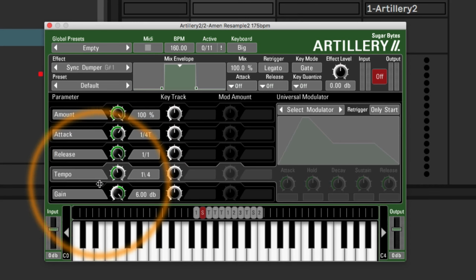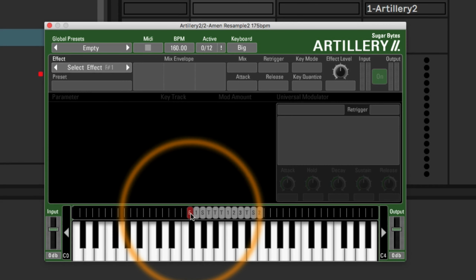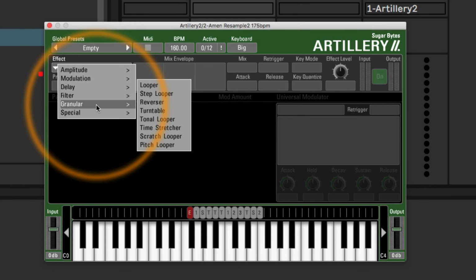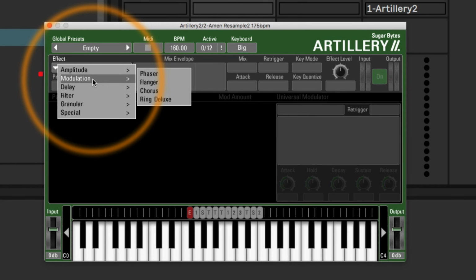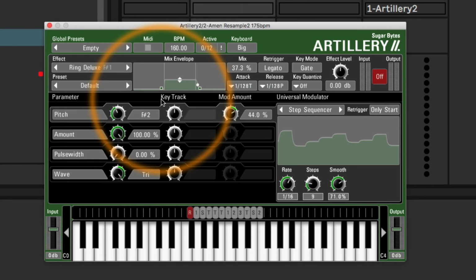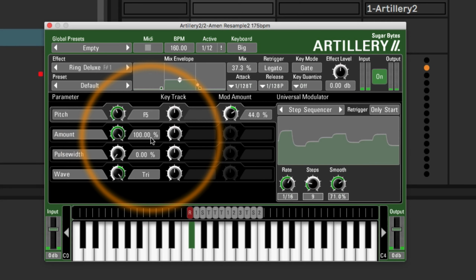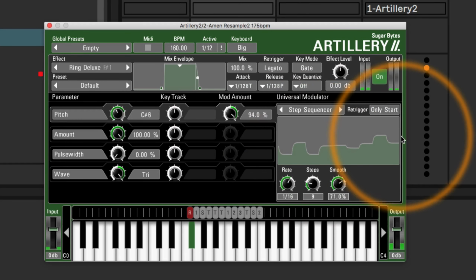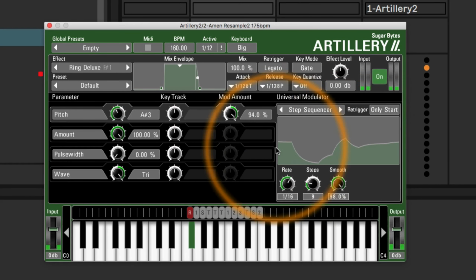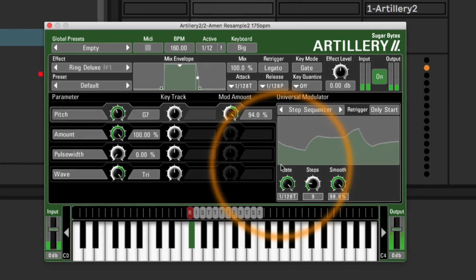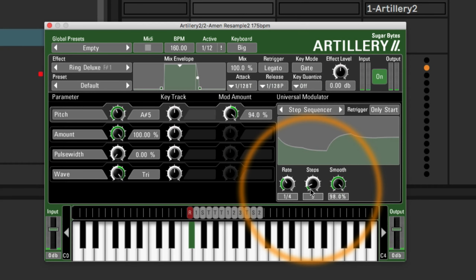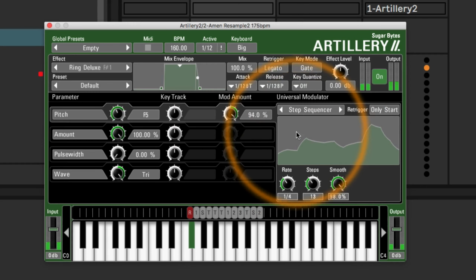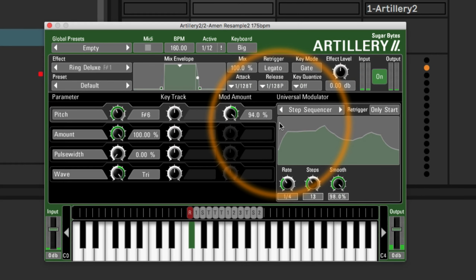I'm getting carried away, you know, and you can see why, because there's just an insane amount of fun to be had. Anything I've not looked at? Modulation. Let's have a look at the Ring Deluxe. This is a ring modulator, I think. Using a random step sequencer here with curves. Look at that. It's just brilliant. Look at all this stuff you can do.